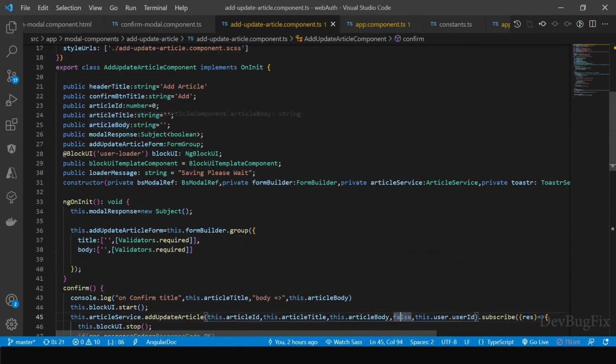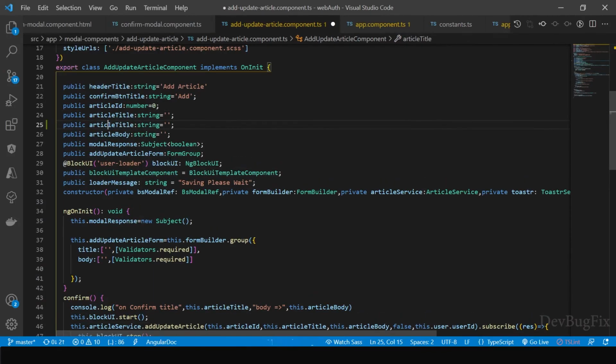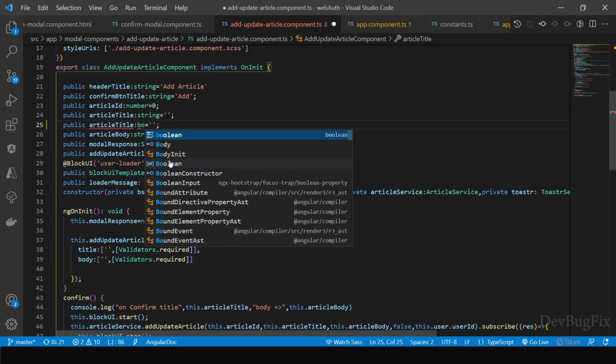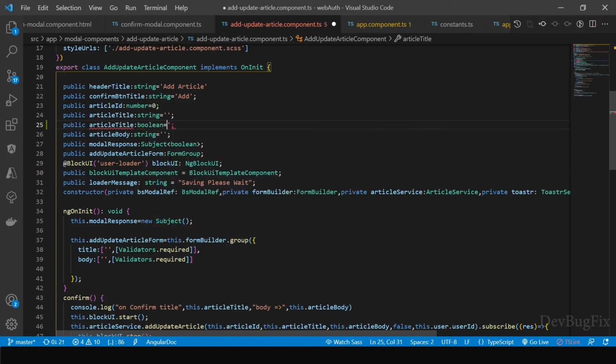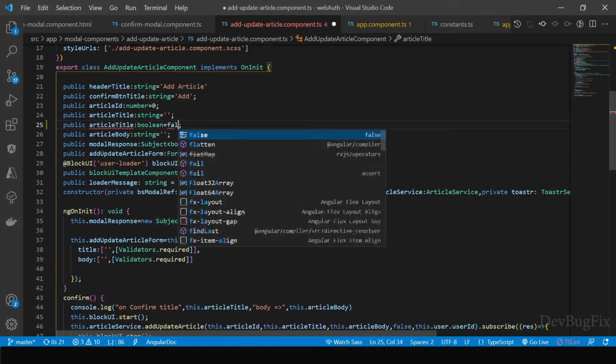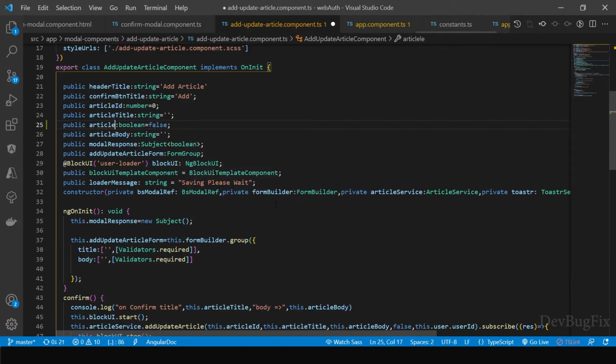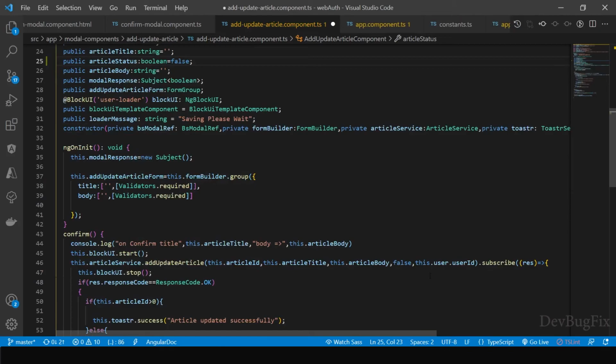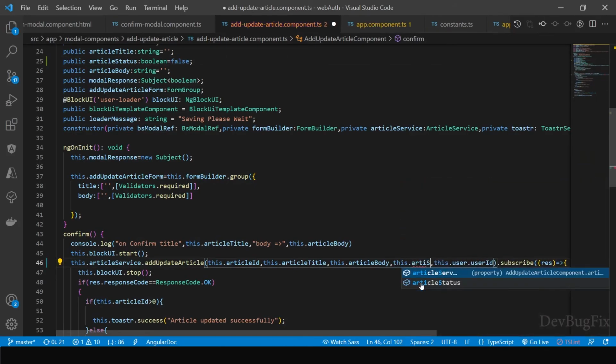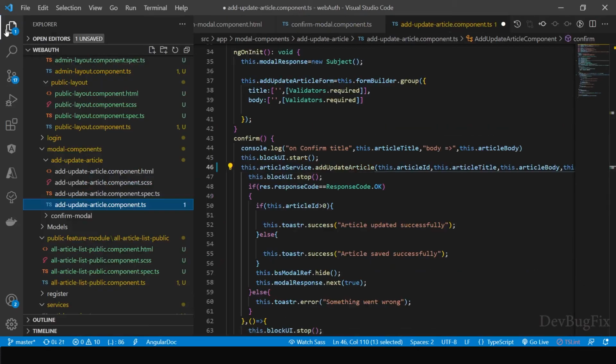I will create a new variable that will hold the status value. Create a copy of this line. Type is boolean. Default value false. Variable name article status. Remove the constant value. Use this dot article status. Copy variable name. Go to article management component.